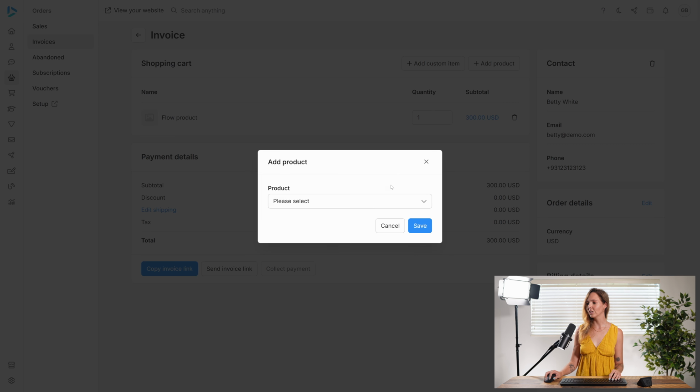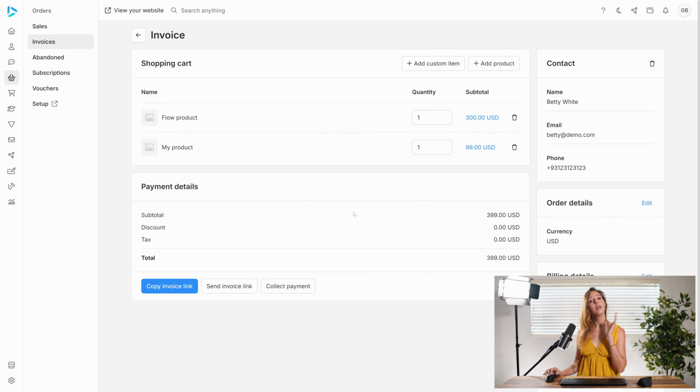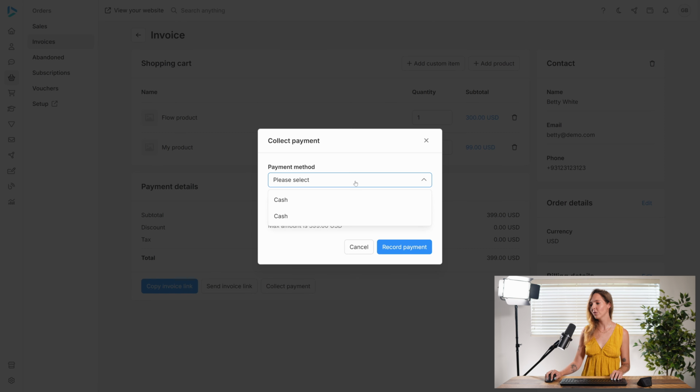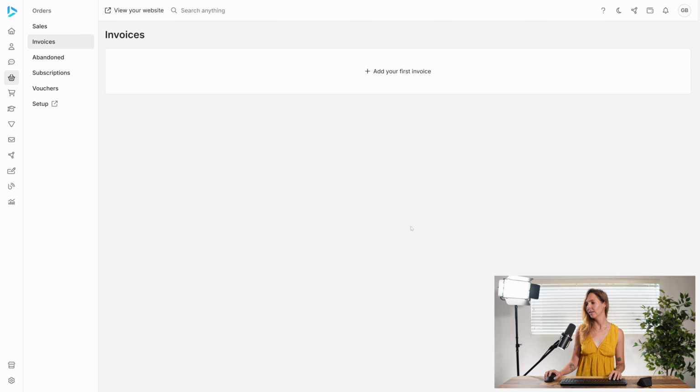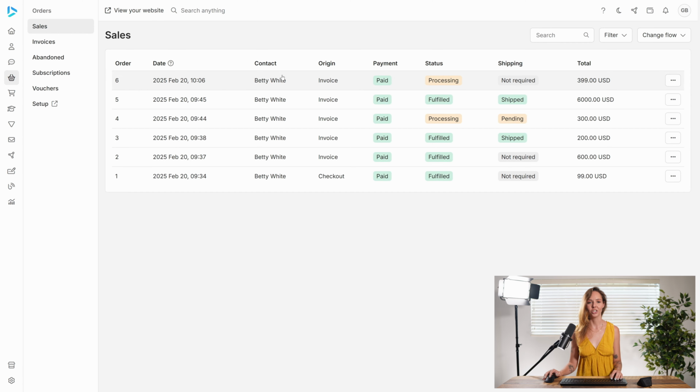And I want to go ahead and just simply add my product as well, so you can see the difference between the flow product and a normal product without a custom fulfillment flow. I'm then going to go ahead and collect the payment for this order, create the order, and that will then have moved into the sales section over here.